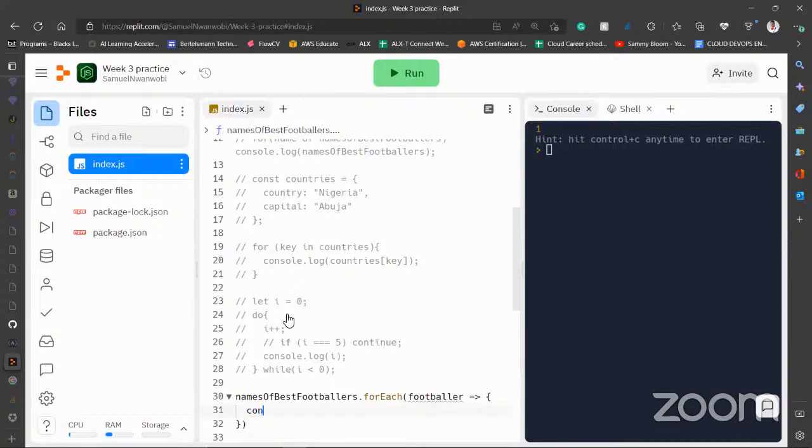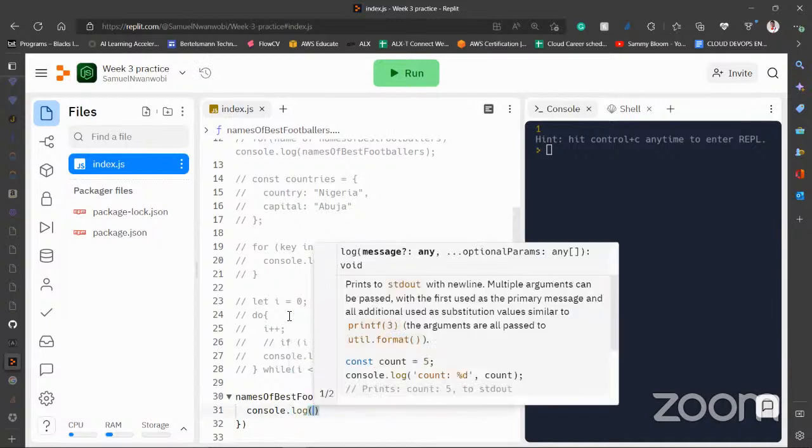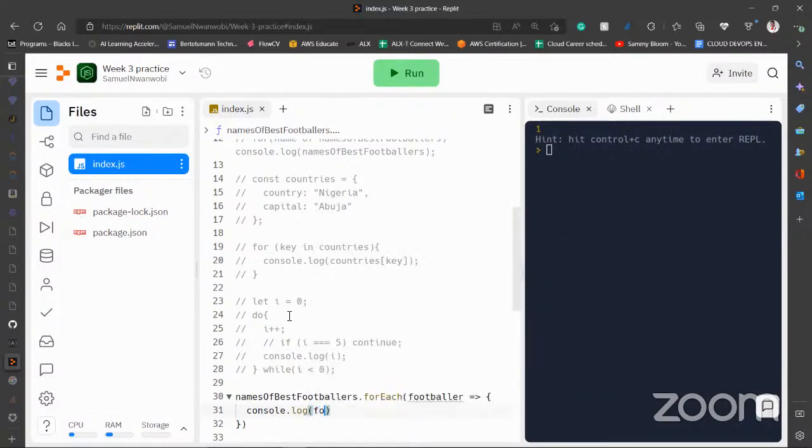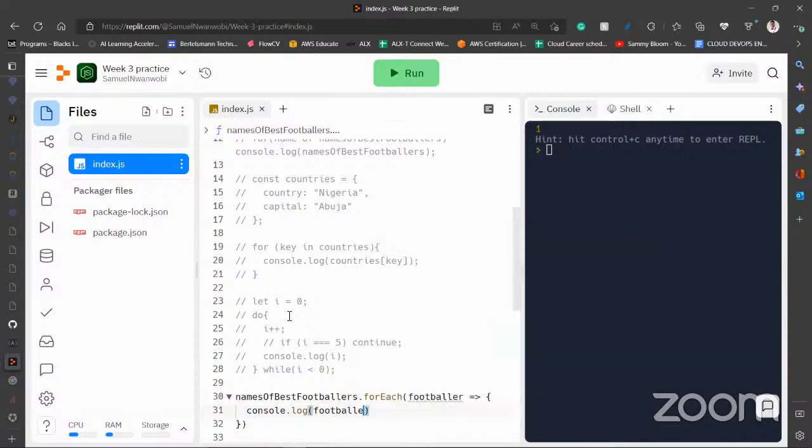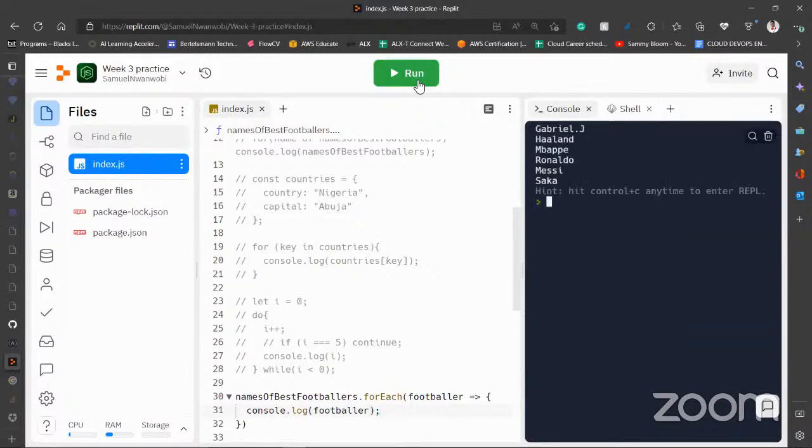So what we want to do is console.log, and what we want to log is footballer. Okay, I just want to make sure I'm getting the footballer. So let's run this code. So it gives us Jesus, Alan, Mbappe, Ronaldo, Messi, and Saka. Okay, so it's named for each of these.